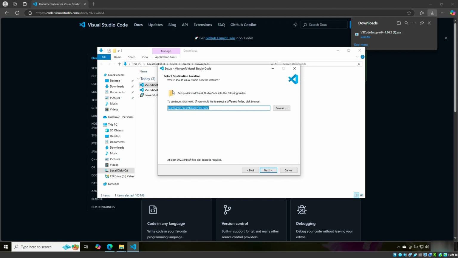This is setting the destination location, right, where you want the installation files to go. In this particular case, I'm just going to stick with the default, which is C Program Files, but you can change this as needed. Next, this is the start menu folder, what the name of the folder will be within the start menu. So the default is Visual Studio Code, and I'm just going to stick with the defaults.